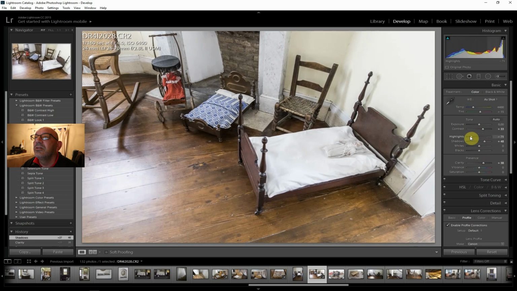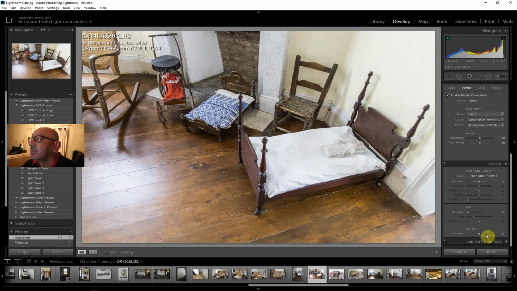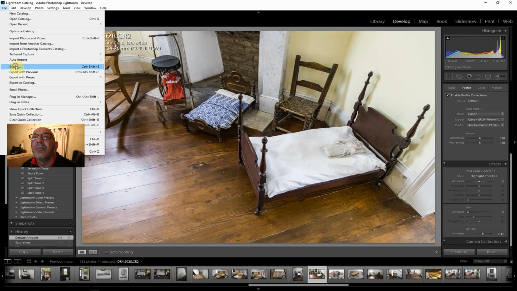Bring down the highlight so we can get some detail in here. A little smidge of color. We've got lens profile on. And there we go. Done.